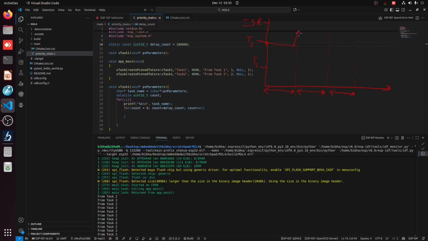Task 2 started running. Again at the end of the tick period, the tick interrupt was called. It selected task 2 again. Again the tick interrupt was called. So like this only task 2 was running. Task 1 never got a chance to run.